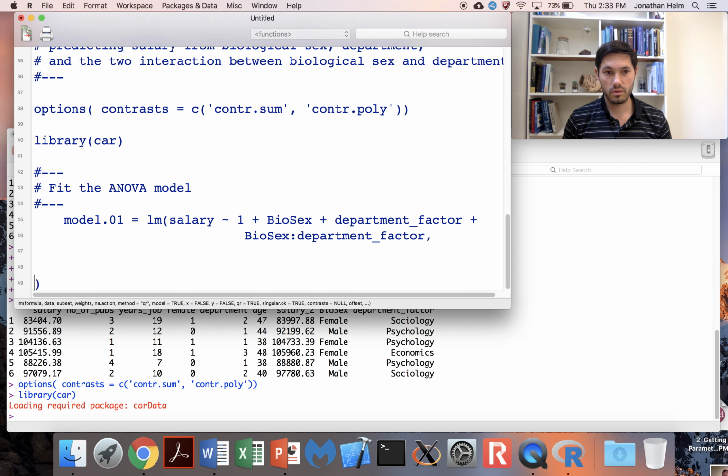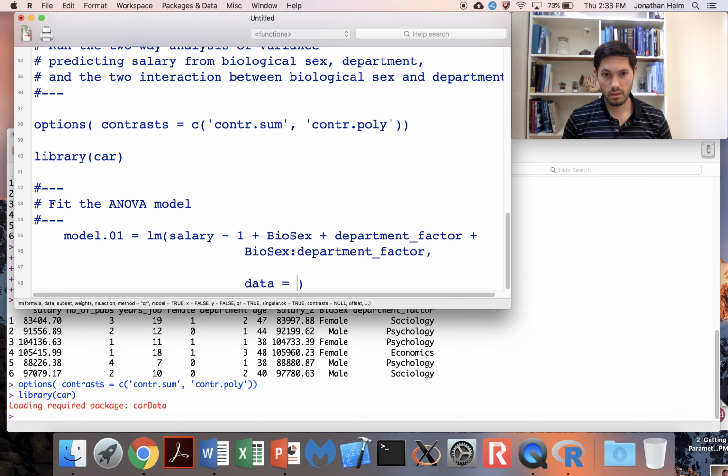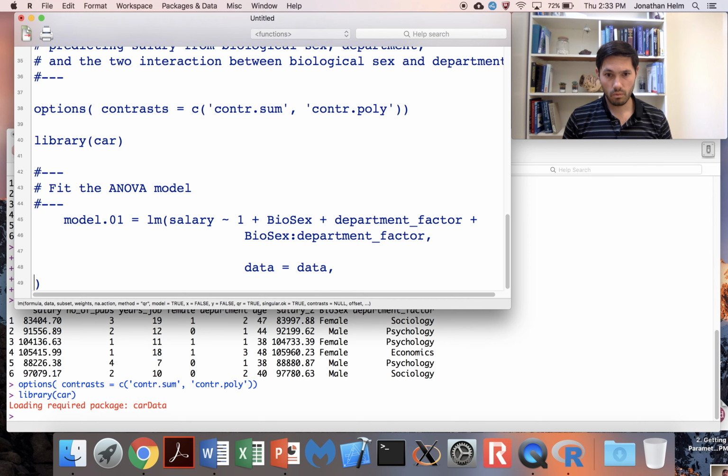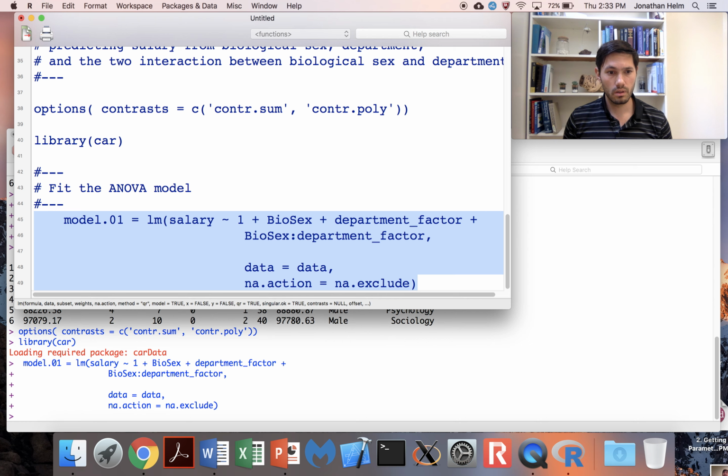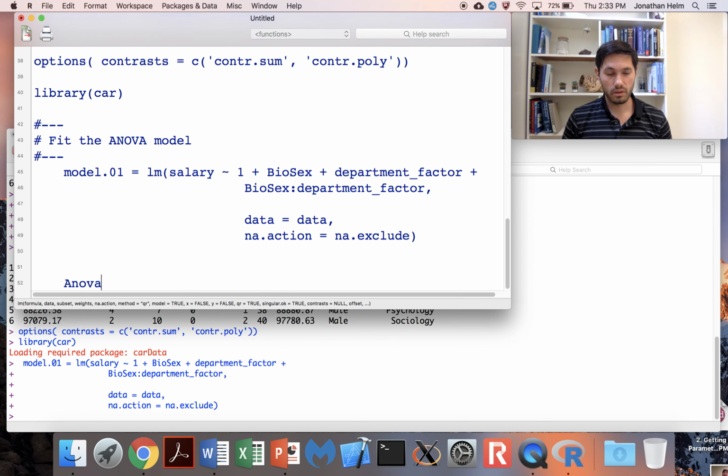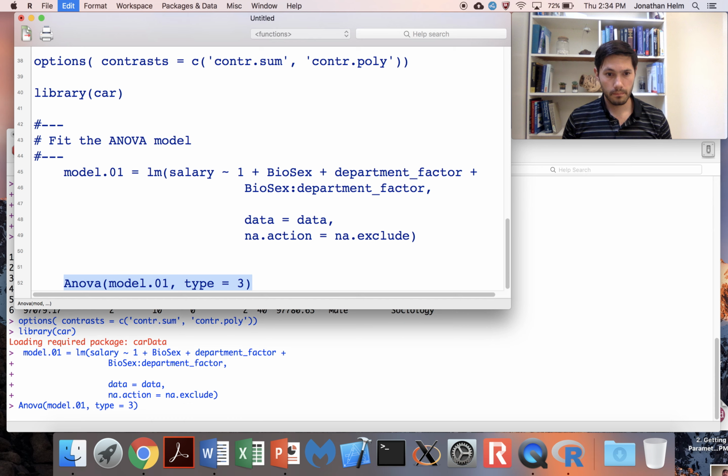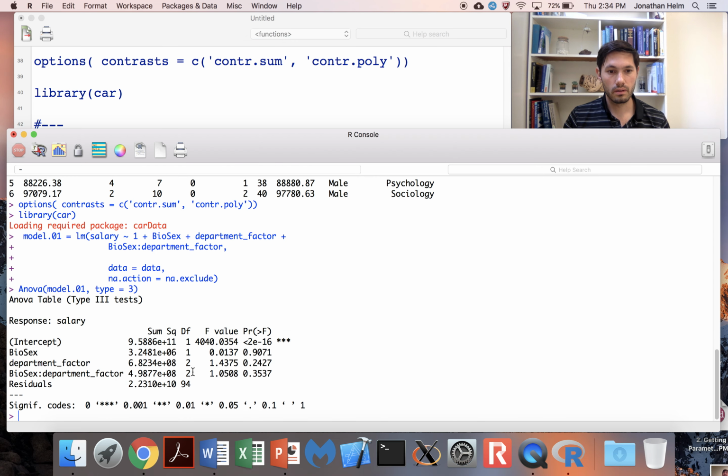Okay, so these variables are in the data set called data. And I'm going to add one more option. This is na.action equals na.exclude, which is to say that if you run into any missing values, to go ahead and remove those from the analysis. I'll highlight and I'll run my code. And then we have my capital Anova function. And we insert model.01. We say type is equal to 3. Don't forget this part. This part's important. Okay, and then we'll highlight, run this. And we get our output.